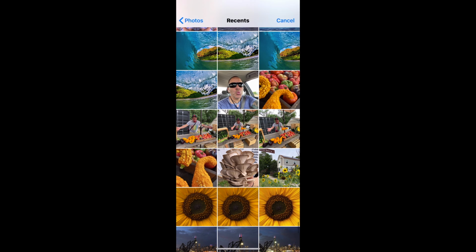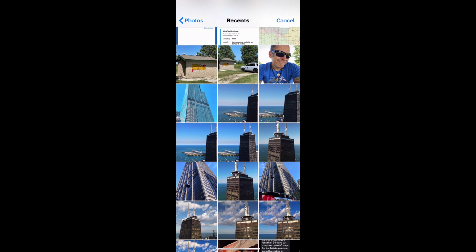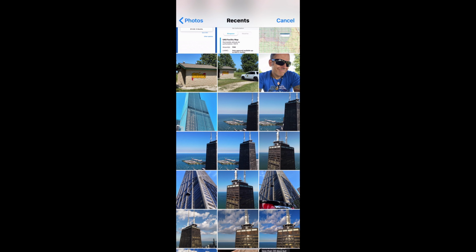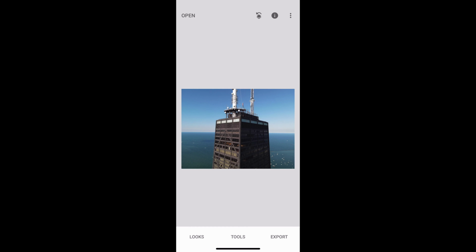Oh, not a night image. Okay, so let's grab an image that I haven't worked on yet, and I can even choose something like this, another picture of the Hancock. But as you see, I'm just going to show you. So we have this button on the lower left that says looks.